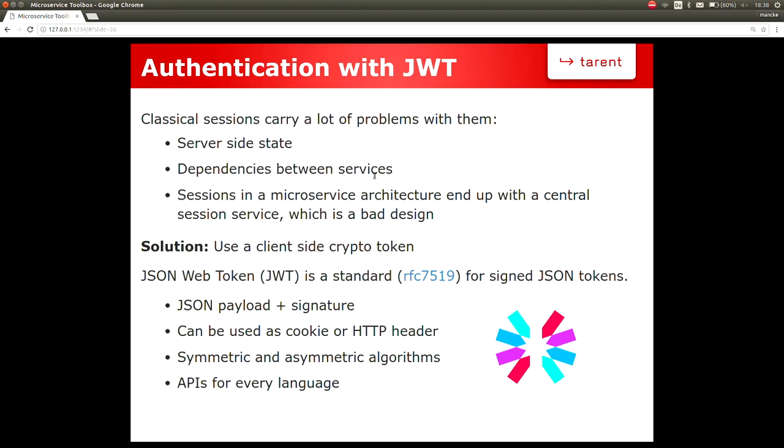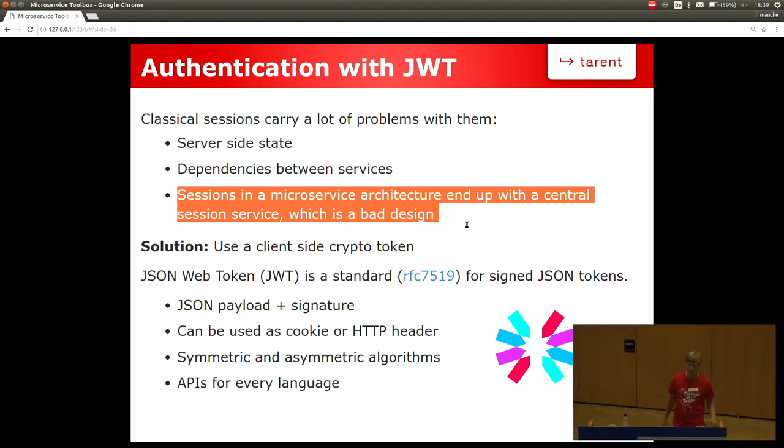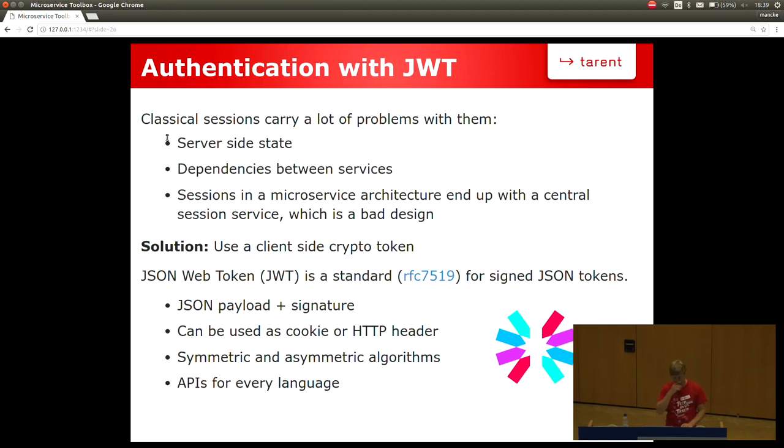You have dependencies between services because maybe one service is owner of the session. So most infrastructures or architectures with a session which split up tend to become a session service, one service where all the other services have a dependency to fetch the session data. So it's not easy to model that nicely with sessions, I guess. The solution for me is JWT, or in general, crypto tokens.